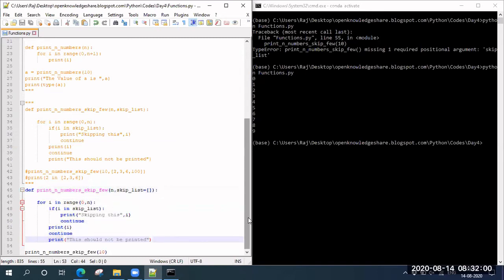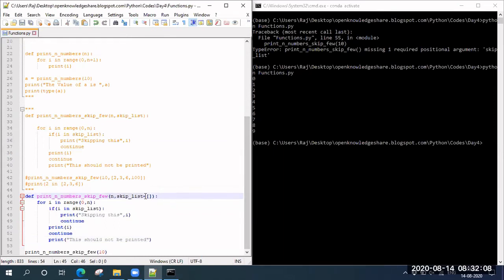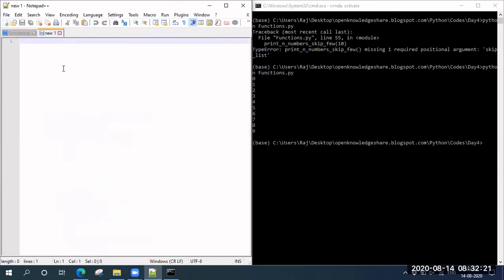Any doubts? No doubts. Okay. Let's pass this function here. This is fine. Anyway, we'll be giving a few more examples during the assignment, so you'll know much more. After functions, let's try something else.